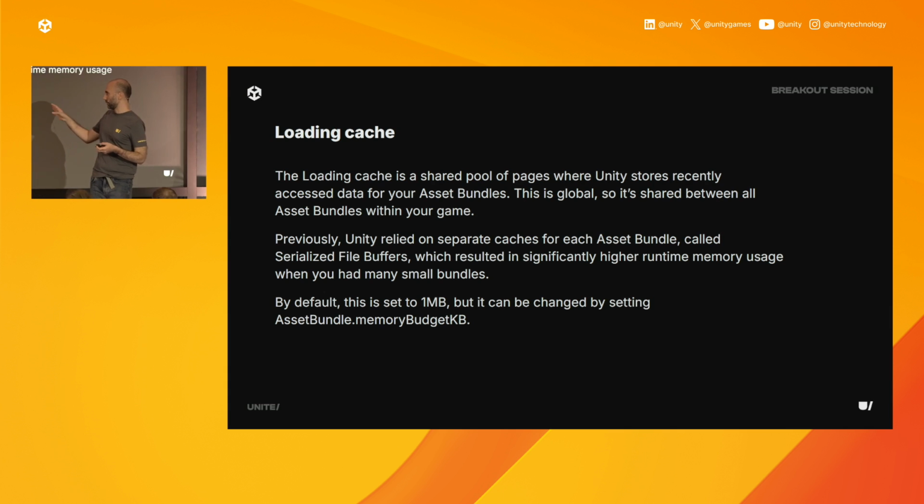By default, this is set to 1 megabyte, but you can change it by scripting, using AssetBundle.memoryBudgetKB. The default cache size should be enough for most games. There are some cases where, for example, you have bundles with very large objects, or a lot of very small objects, in which case, if you increase that, you might have more cache hits. So it's something that you can try. It's on a case by case basis, so you can try and see if it leads to improved performance, but it's a bit of over optimization. In most cases, the default would be enough.